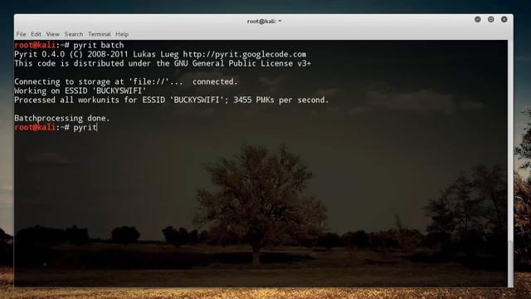So just call Pyrit, and you just need to say where your capture file is. So -r, and mine is in desktop captures in WPA.cap, and we just write attack_db. So hit enter and watch how long this takes.